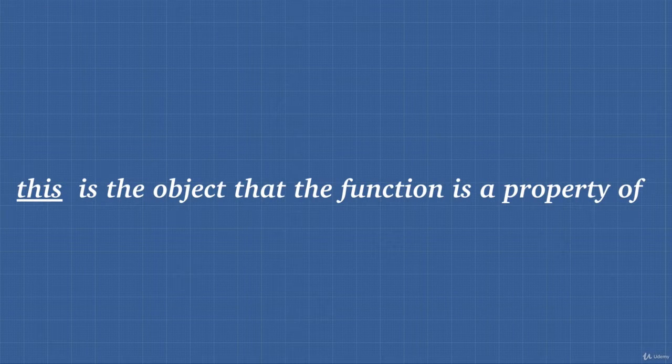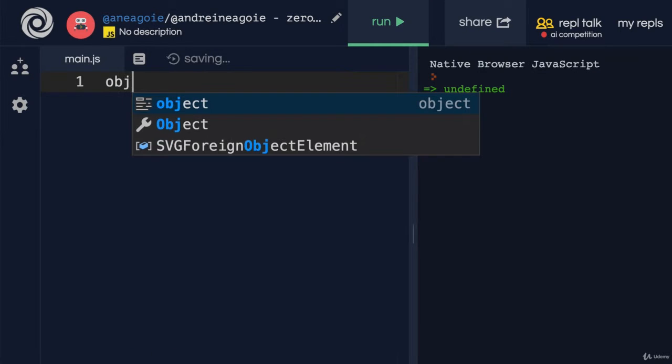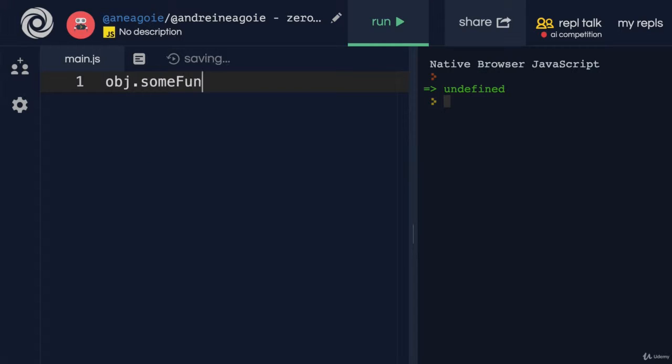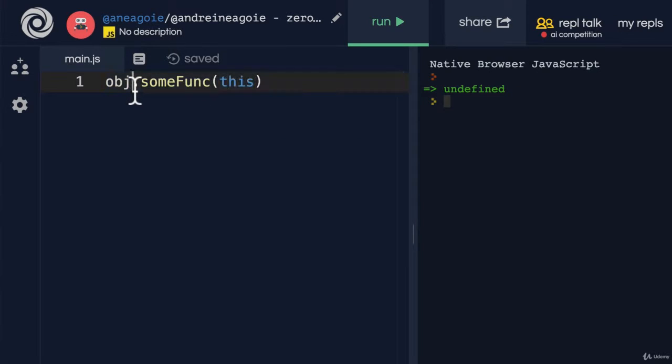This is the object that the function is a property of. That's it. So what does that mean? Well, it simply means that we have an object, and this object has some function, and inside of this function, when we do something, we have access to the this keyword. And this refers to the object that the function is a property of. Still confused by this? Let's look at an example.